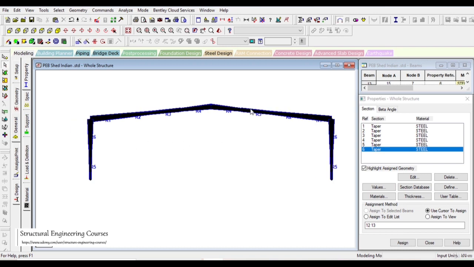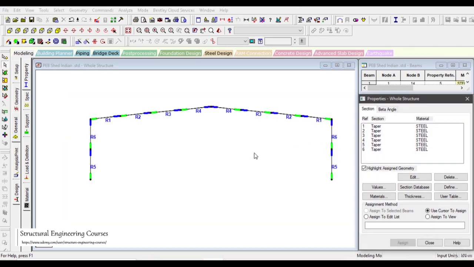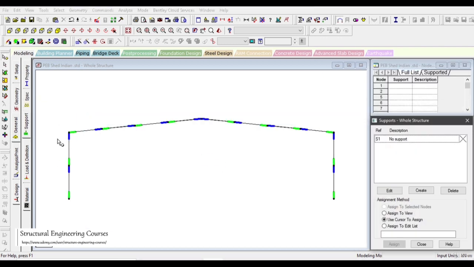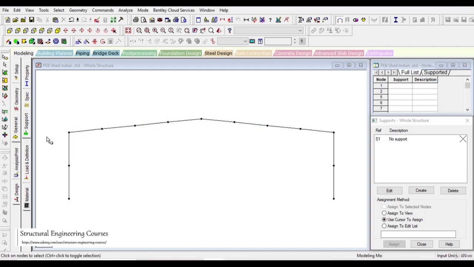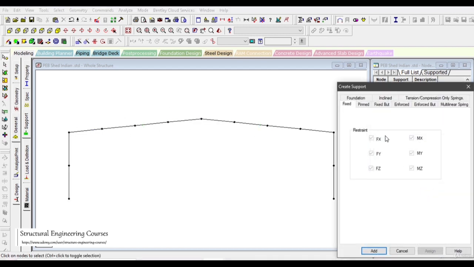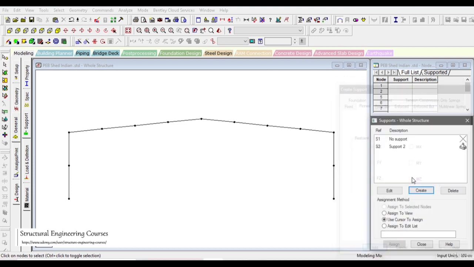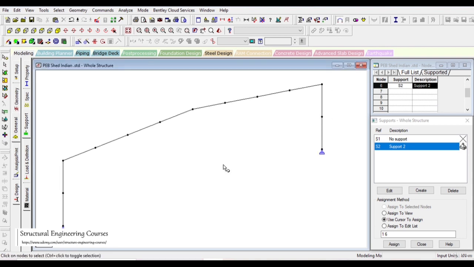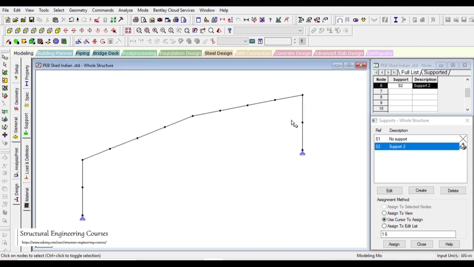So this is a simple portal that we have drawn. After that, properties have been entered here. Specification, we don't need to enter anything for this portal arrangement here. After that, support: usually the PEB sheds are made as a pinned support only. So this is the typical portal of the PEB warehouse structure that we have modeled here.